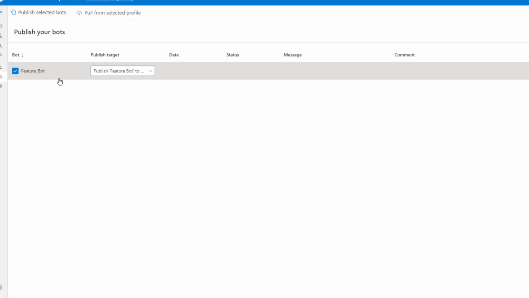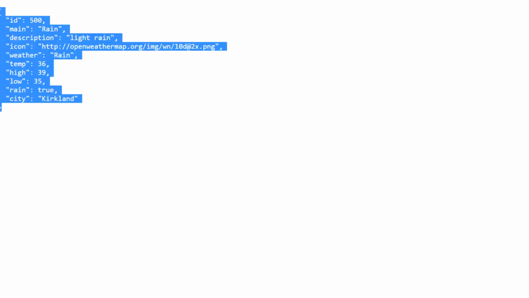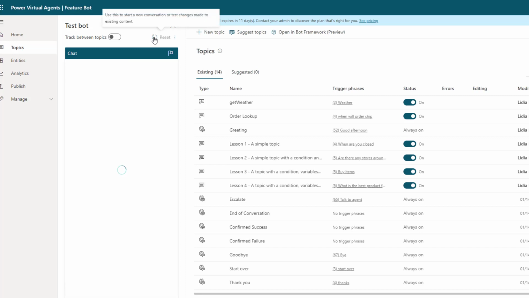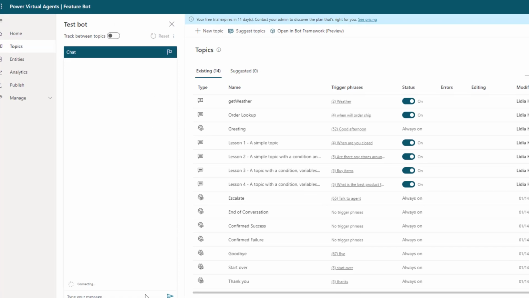So back to that comment about not having to manage your runtime, that is a huge bonus and part of the value of PVA and Bot Framework Composer used together. Okay, so with all of that said, I'm not going to publish because I haven't made any changes, but we can now check out our bot. Okay, so I'm going to head over to Power Virtual Agents. I'm going to reset just to get a clean start here.